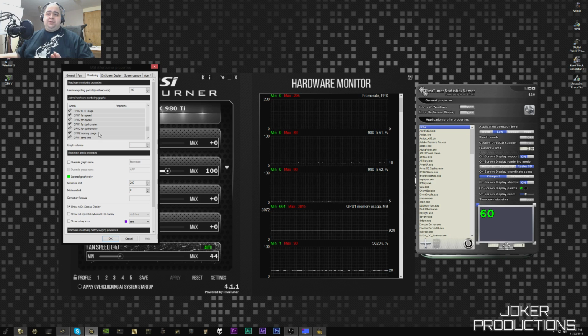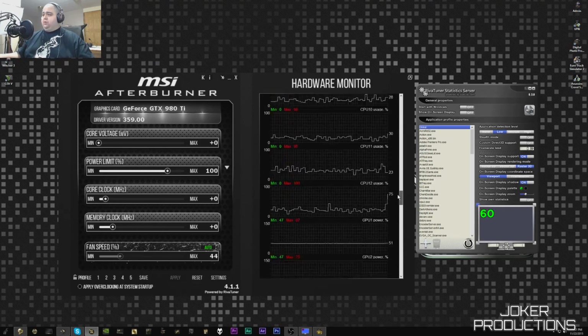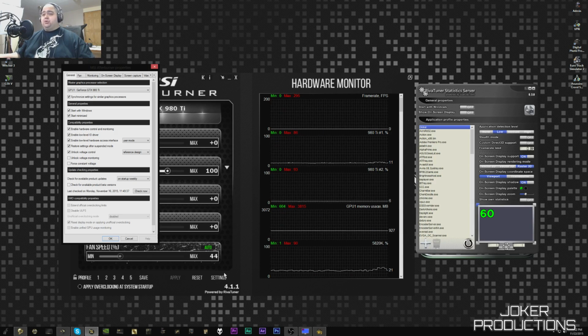And there are a lot of options in here which you can turn on if you want to. All of this data is stored here in your hardware monitor, which I'll show you here. So it's all stored right in here. You have all these graphs, tons of information. But that's not everything that's going to show up on your screen in game.